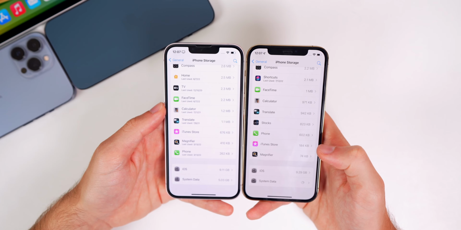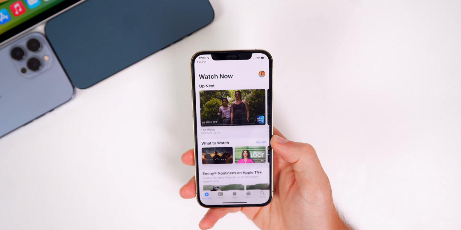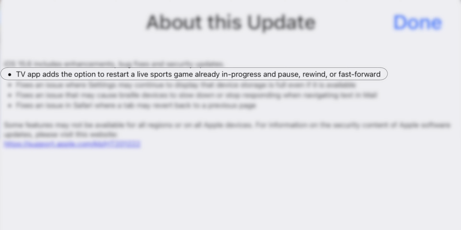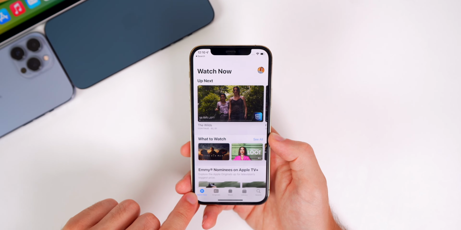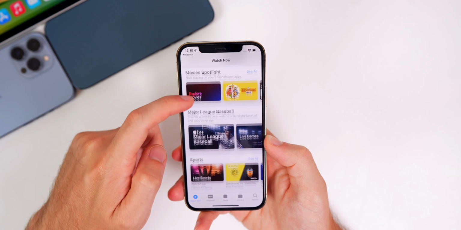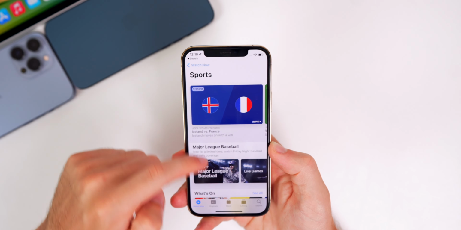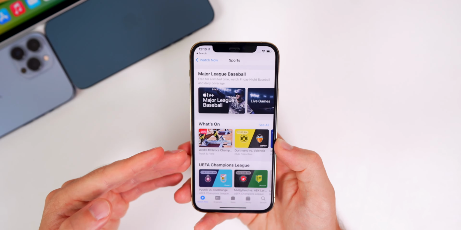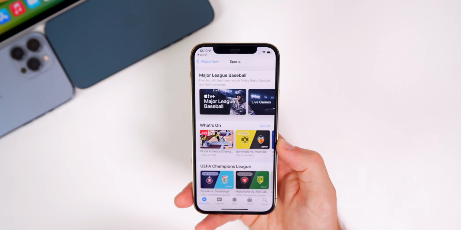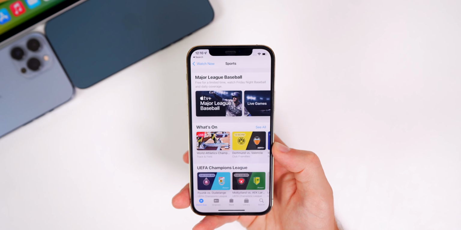This update also adds some new features to the TV application. So you can see here, Apple says the TV app adds the option to restart a live sports game already in progress and pause, rewind, or fast forward. So if you go to the Watch Now tab in the TV application and scroll down until you see the sports section, you will see we have Major League Baseball right here, and then also live sports. If you tap on this, you can see all of the live sports games going on. And now with this update, you will get the option to restart a live sports game that's already in progress, and you also get those playback options as well.